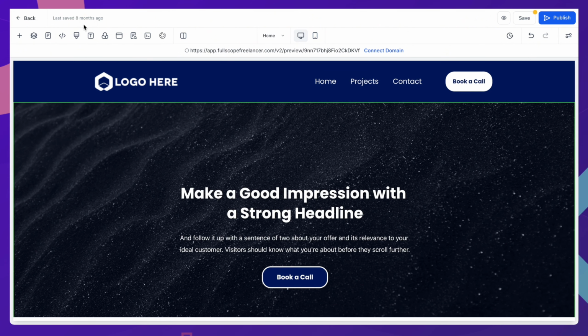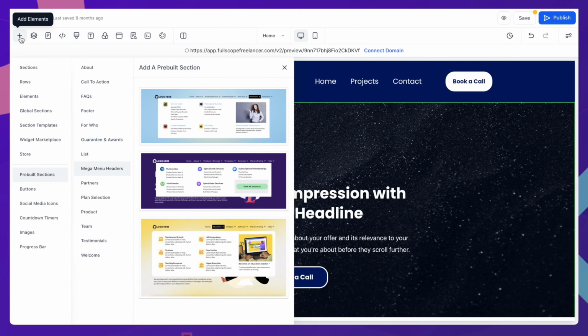So if you pop over here on the left to the add elements plus icon, if you come down to pre-built sections and mega menu headers, we now have a couple pre-done headers for your website that utilize these new mega menu options so that you can just get started and get your website's navigation menu up and running quickly and easily. So let's just say I'm going to drag this one over here.